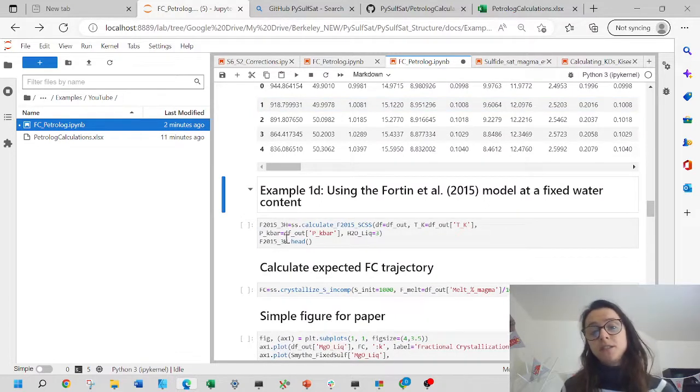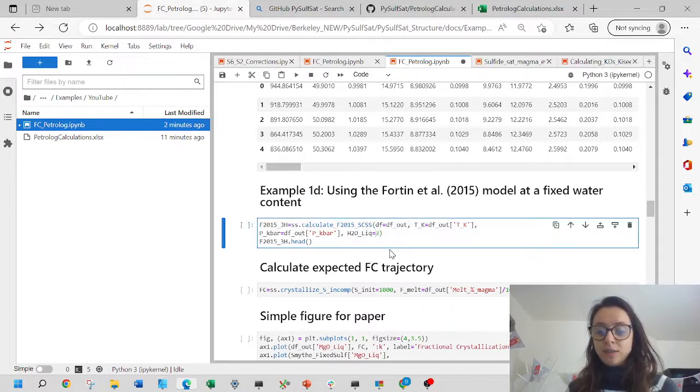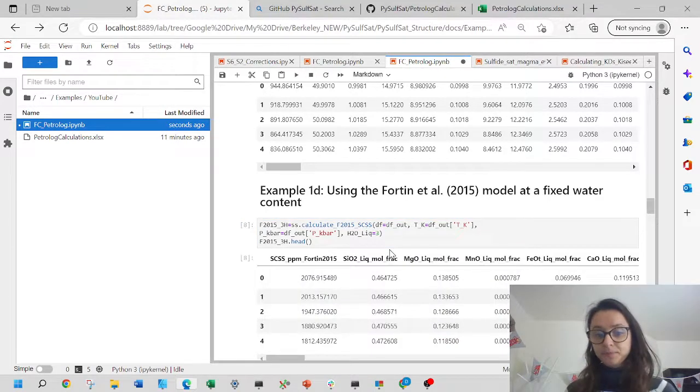Or you might want to use the 2014 model. This does not account for the sulfide composition, but it does account for the water content. So you can either specify the water content in your data frame by putting the column like this, or you can specify it as a fixed value. Say you had to run your Petrolog calculation at a different water content because the phase appearance was wrong if you use the accurate water content. Here we can reset all the calculations to run at 3% water.